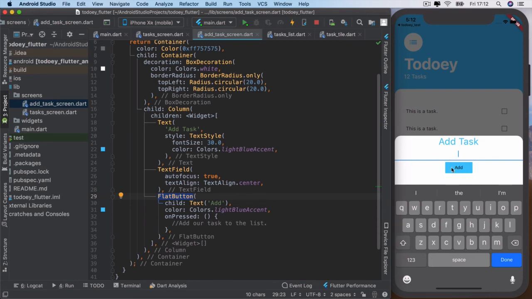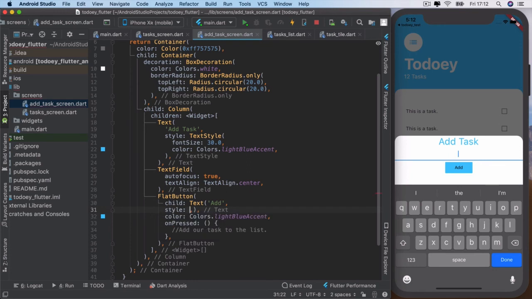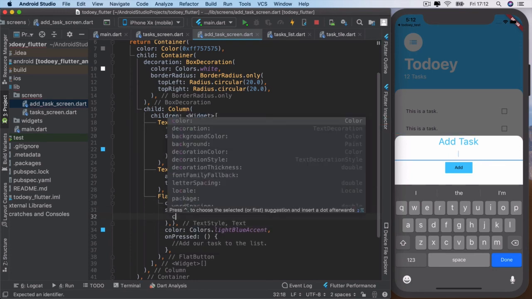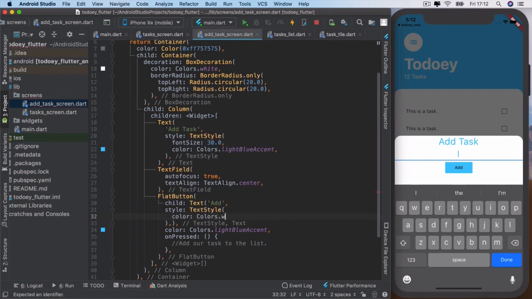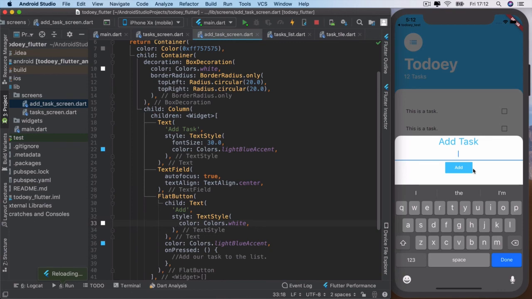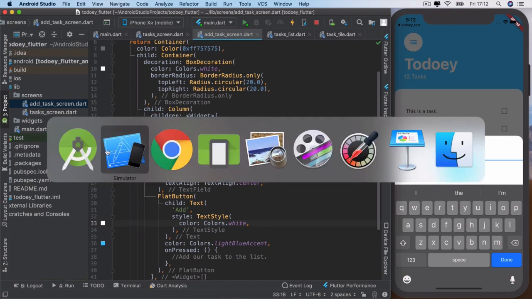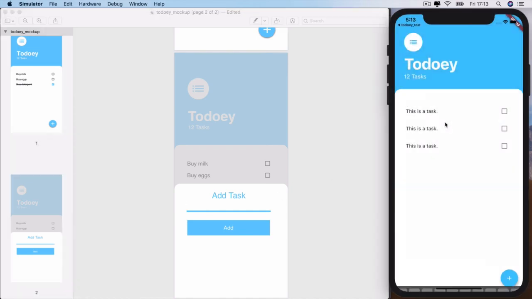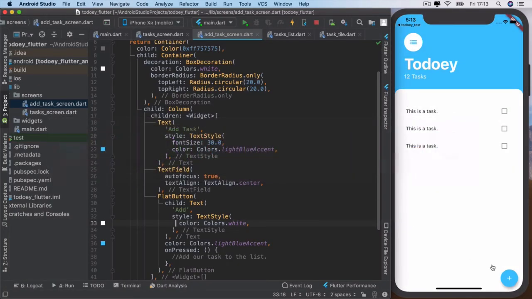And now I want to fix that text. So let's change the style to make it white. So text style, and the color is Colors.white. All right, so now let's hit save. And the final thing that you'll notice is different between that one and the mockup is this button goes edge to edge, right? Or pretty much the same width as the text field. So how do we do that in our code?